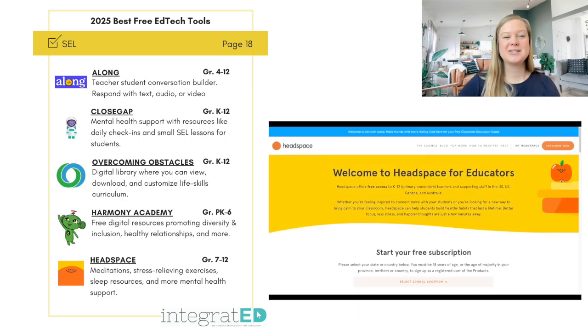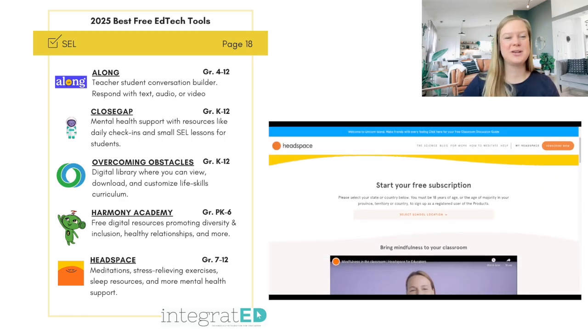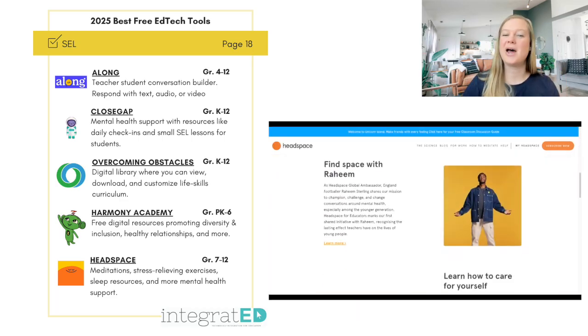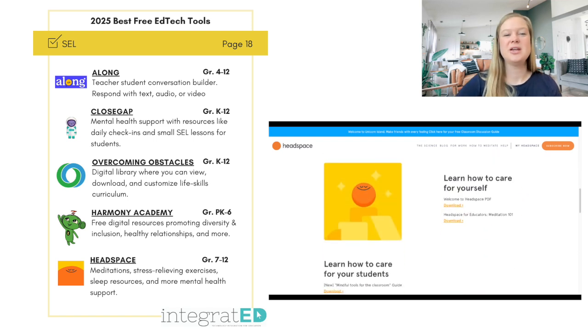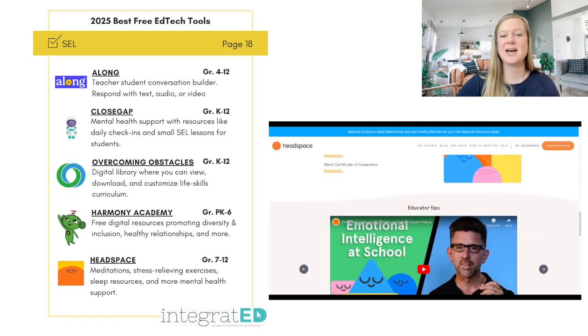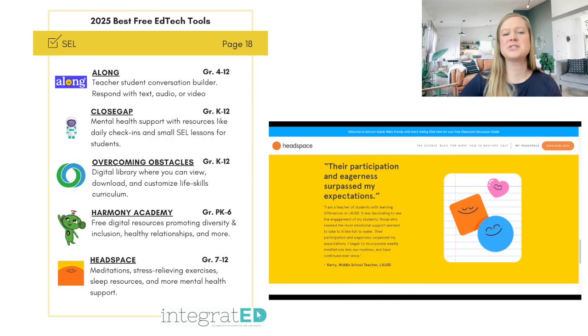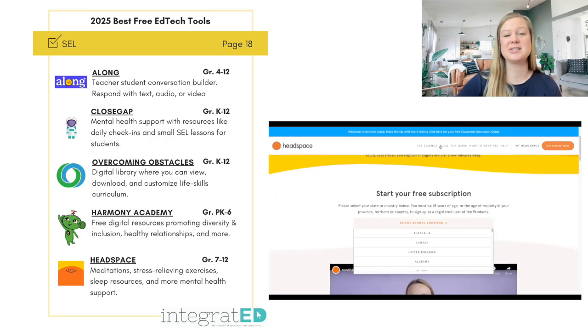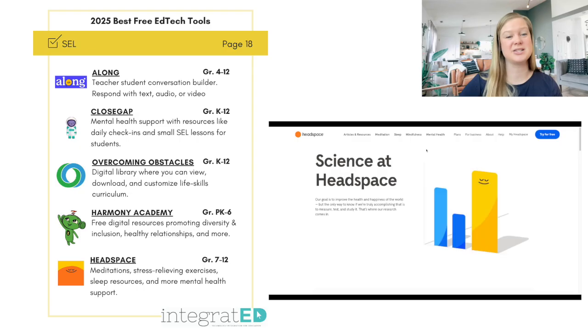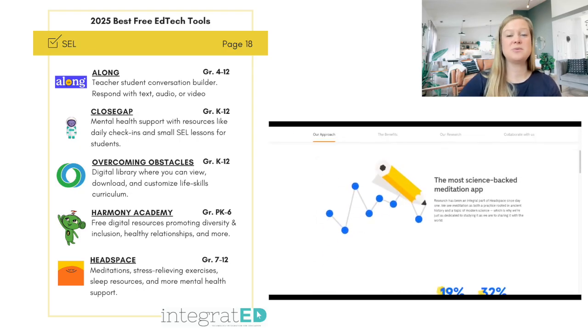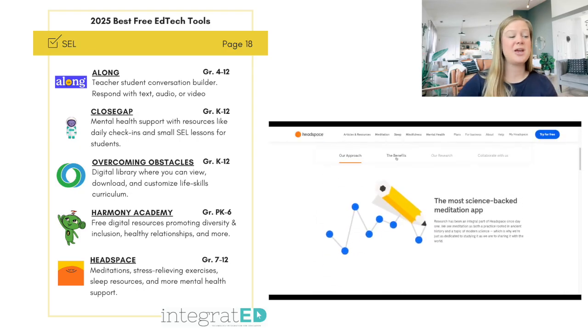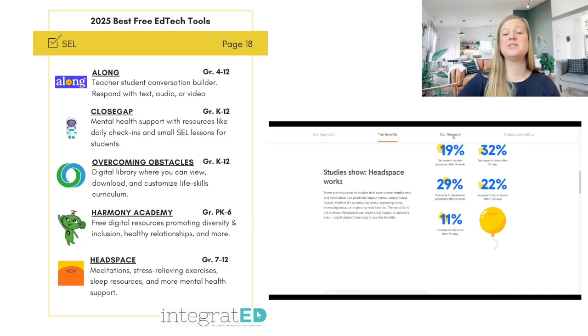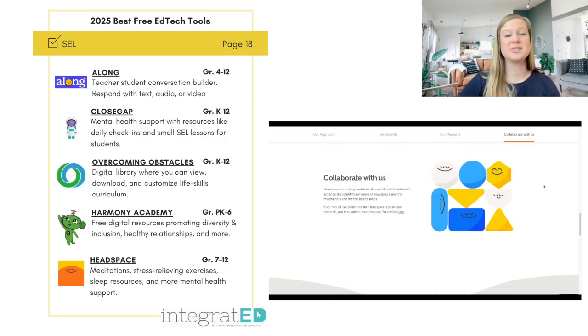Headspace is the last tool on this list, the last one of this section, and it is about mindfulness and meditation. It helps students manage stress, anxiety, and emotion, and it offers guided meditation, breathing exercises, and relaxation techniques tailored to the students' needs. Teachers can use Headspace to incorporate mindfulness throughout the day or in their classroom routines, helping students stay calm, focused, and emotionally balanced.